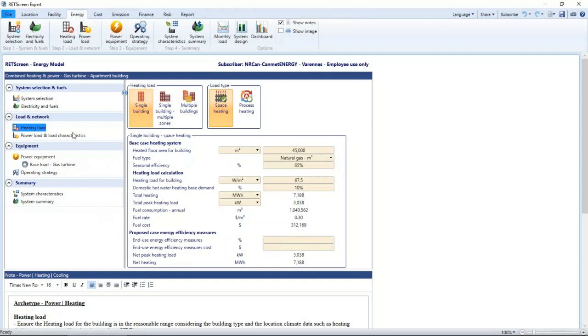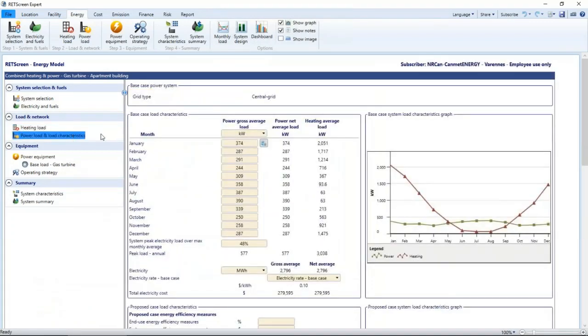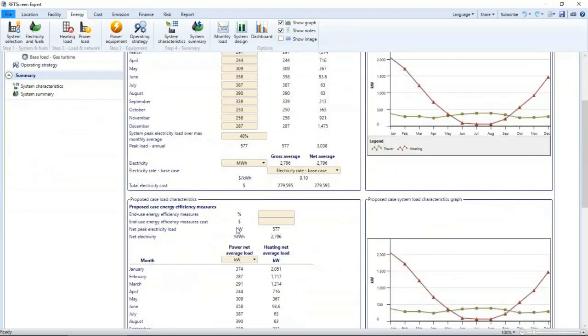In the power load and load characteristics section, the user will first enter the monthly average power load. This value could often be found using utility bills. The annual peak power load will also need to be defined. Once again, the user could consider energy efficiency measures for the proposed case to reduce the power load of the facility before the installation of a cogeneration system.